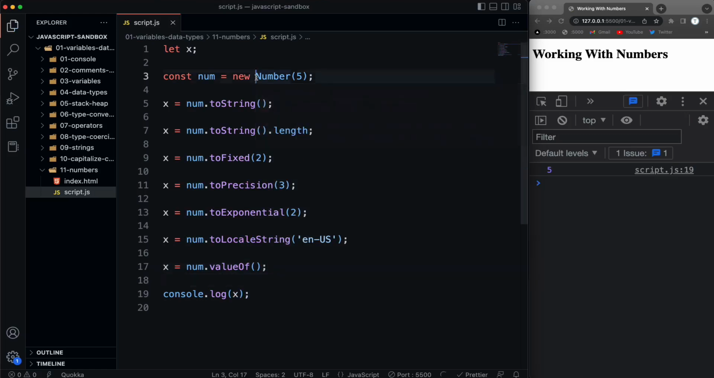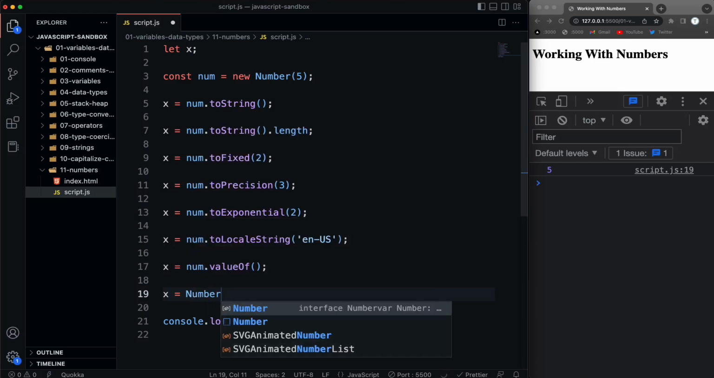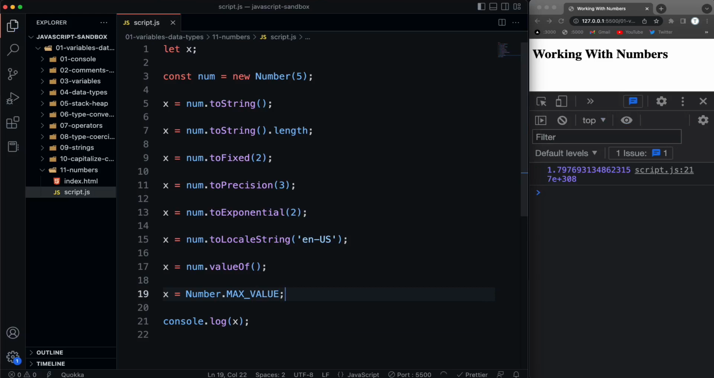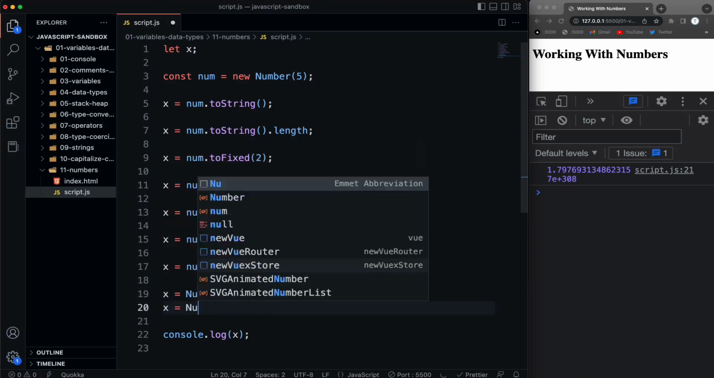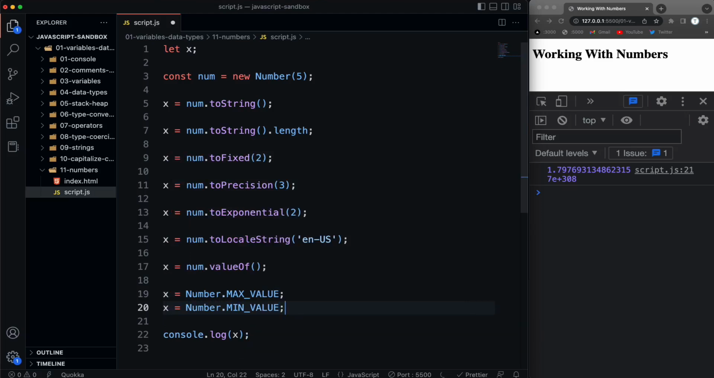Now on the Number object itself, there are properties. So for instance, we can get the largest possible number for the number type by doing Number with a capital N dot, and then all capital MAX_VALUE. So I'm going to set that to x. So that's the largest number possible that we can use with Number. And then if you want to get the lowest possible, we can do x equals Number dot MIN_VALUE, which is that number there.